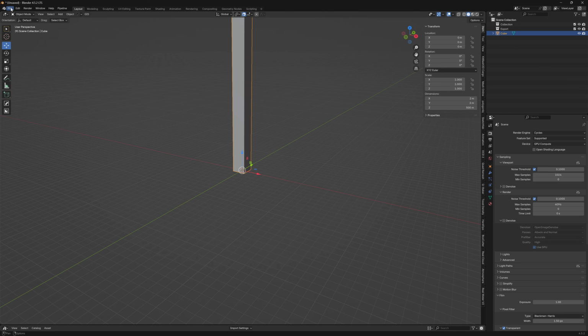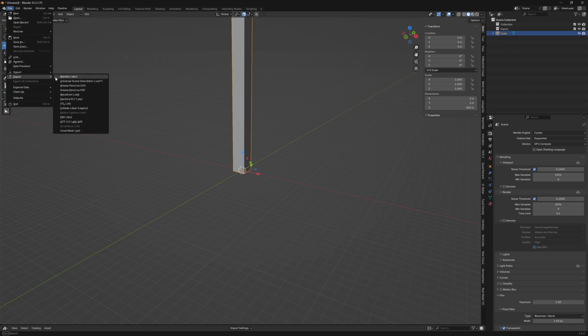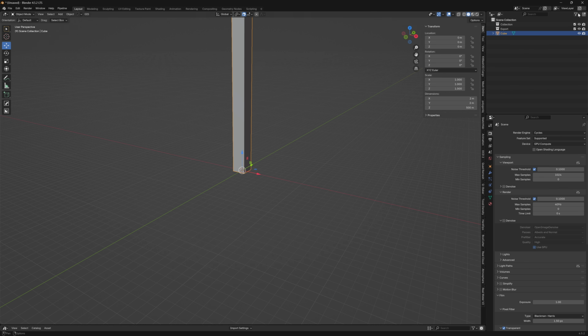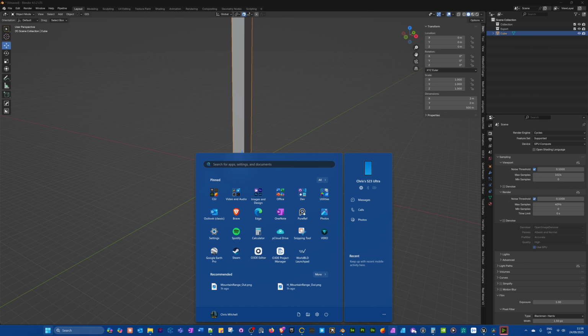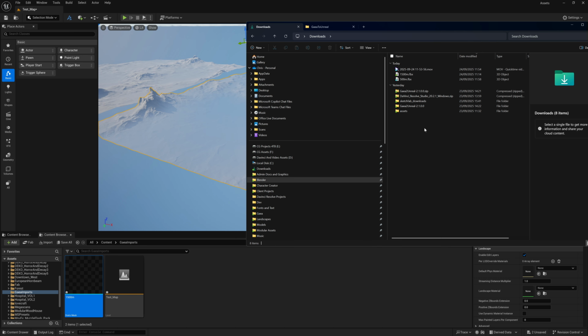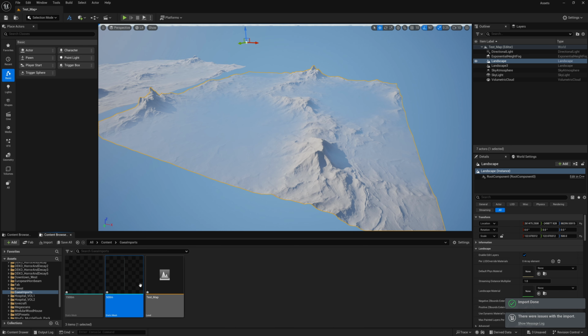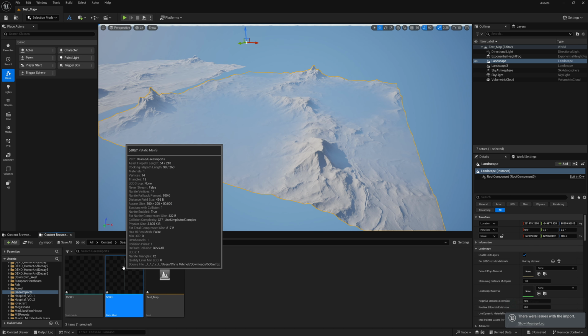Just going to export it. So with that selected, File, Export, FBX is fine. Name it 500 meters, selected objects, and then mesh, and then export out to whatever is best for you. Back in Unreal Engine, I've just exported that into my download folder. This is just a quick test. I'm just going to drag that in. All the defaults I'll keep as they are, and I'll just click import. And now I know I've got a static mesh that's 500 meters tall.